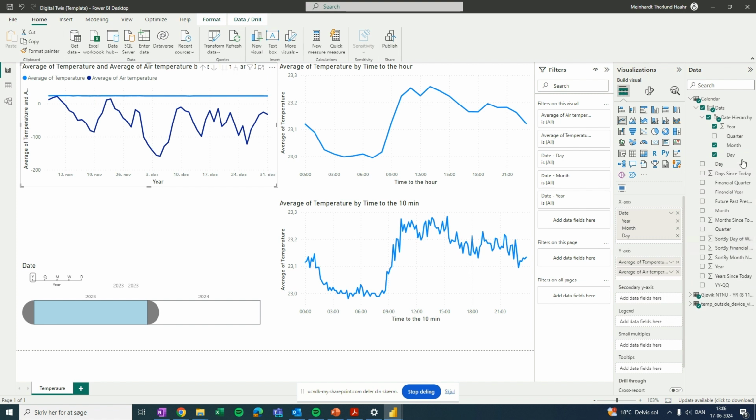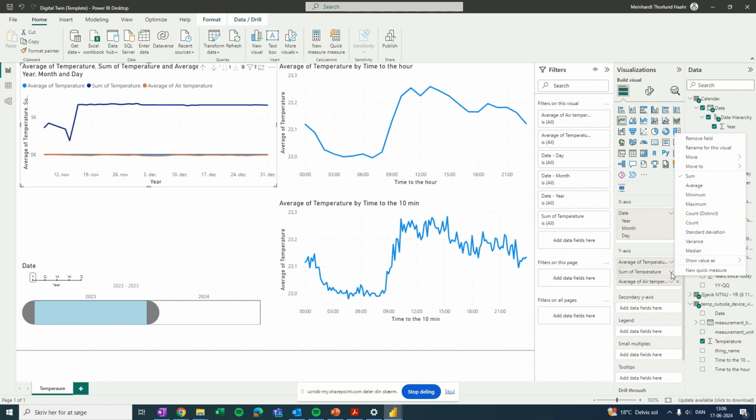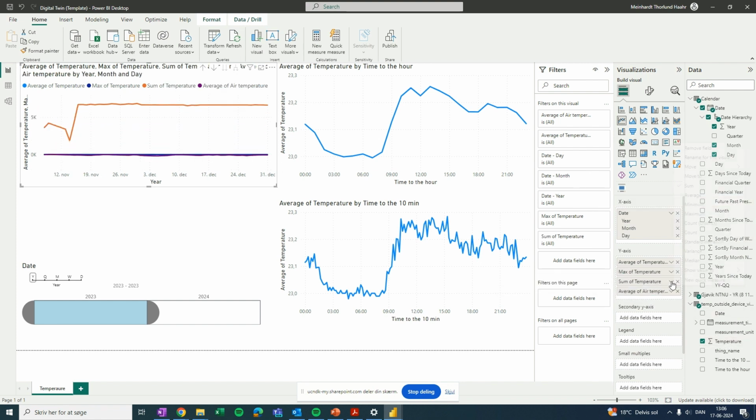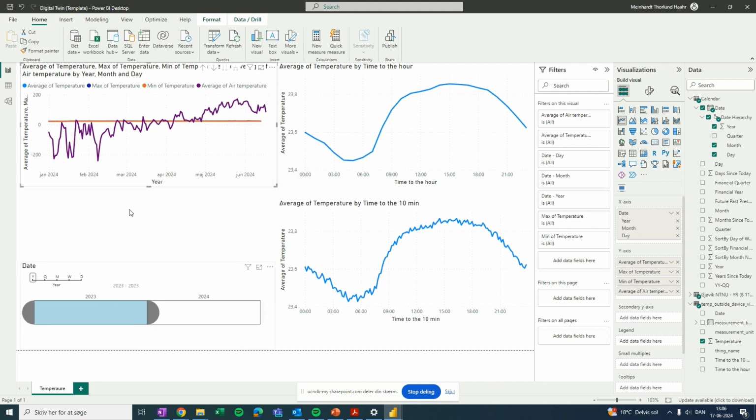So if I were to, let's just say I would like to have the temperature again, but this time it's not the sum, it should be the maximum temperature. And I could do that same again and say it's the minimum temperature. Then maybe I could see that it's actually something changing there. Not that big. It's roughly the same.